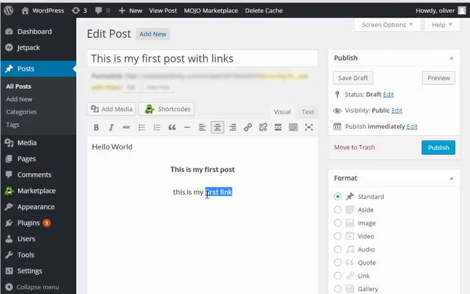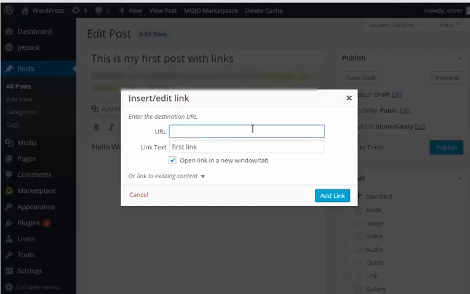First, highlight the word or words that you want to use for the link. Next, click on this icon right here that says Insert Edit Link. This icon or button has the picture of a chain. Click on it. You'll see a pop-up box that says Insert Edit Link.